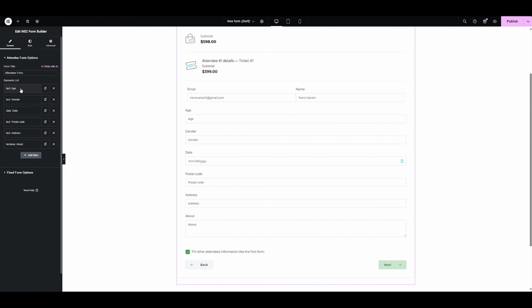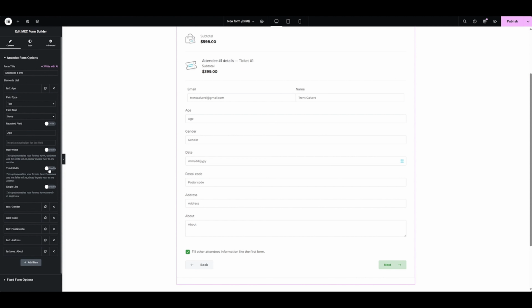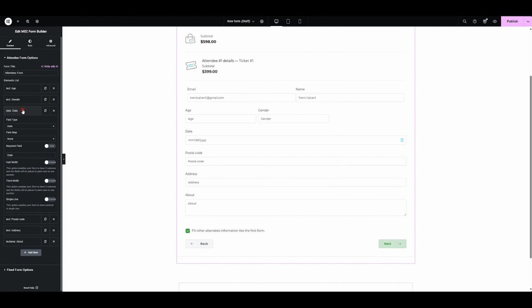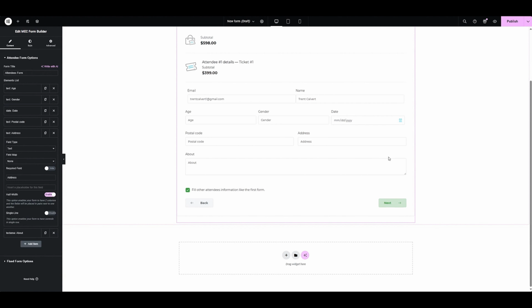I want age, gender, and date to fit in as three fields right next to each other. To do this, I'll head to the settings for each field and enable the third width button. All three fields now fit snugly next to each other. Since our address and postal code are related, let's put them as two fields next to each other, so I'll enable half width. Our booking form already looks better than default, and we haven't even styled it. Just repositioned our fields to make the best use of space.